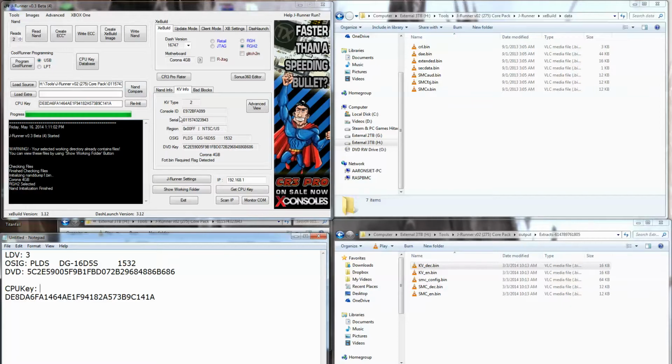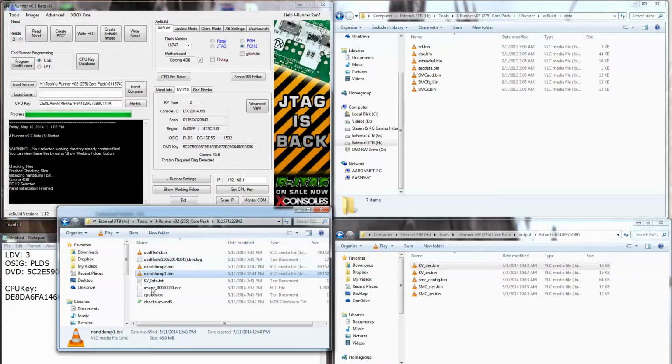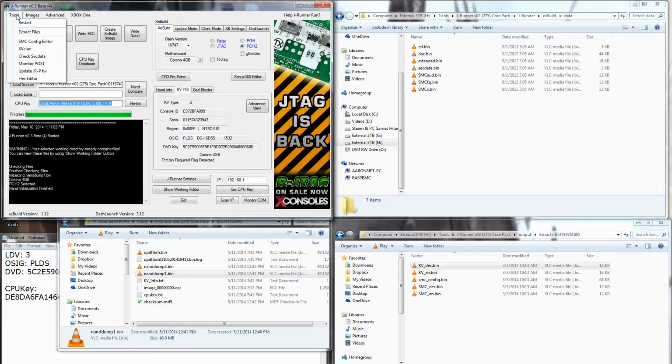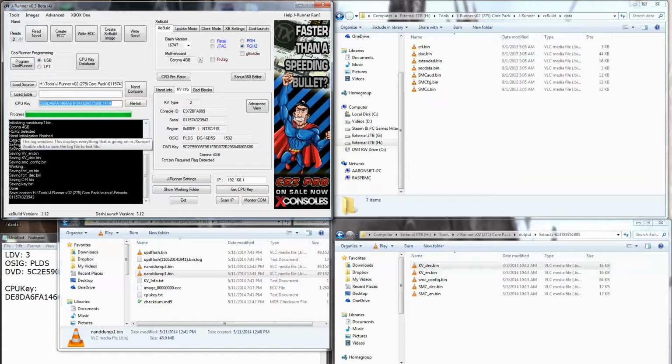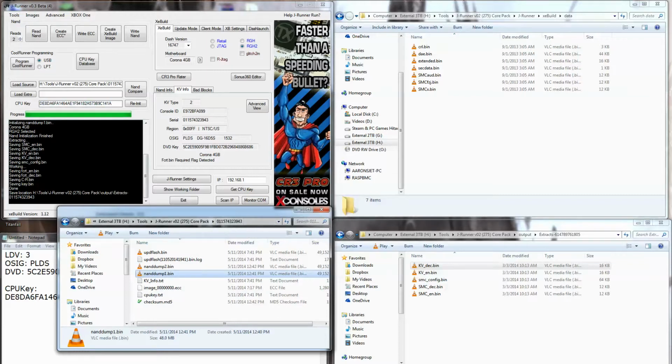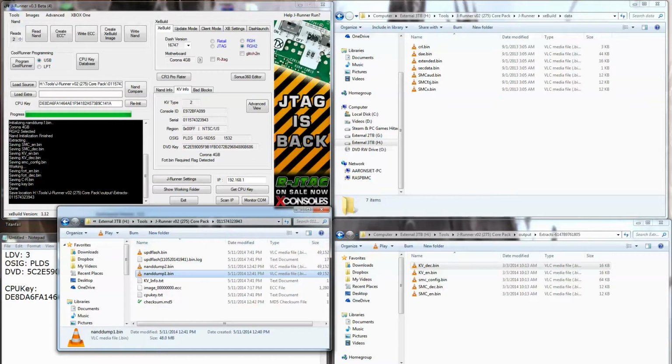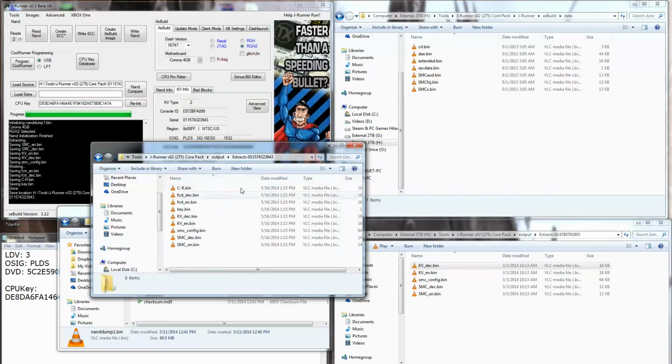Now, with all this loaded up, what you can see in the folder is we don't actually have all of the files that we need. So from JRunner, I'm going to choose Tools, Extract Files. And what this is doing is extracting files like the SMC, the key vault, all that sort of stuff out of the NAND dump, and it places them in the output folder, or at least current versions do, in a folder with a file by the same name. So I've got that open now that it's been created.